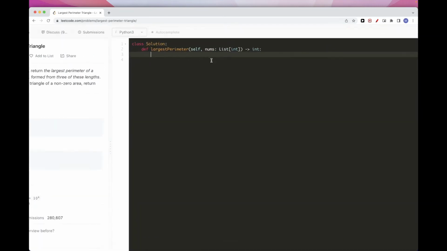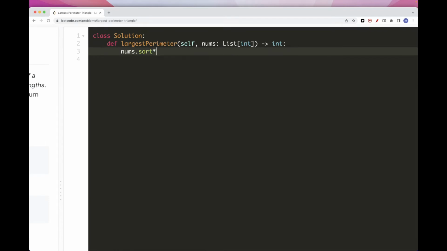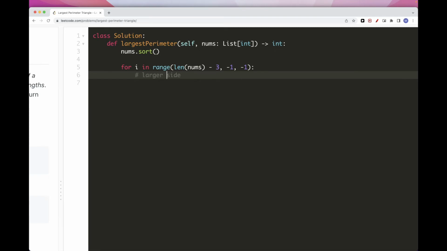So first we of course need to sort the array, and then we want to go backwards so that we can go from largest to smallest. We could also sort the array in reverse order if you want. So we need 3 numbers each time, because that's what the perimeter of a triangle is. So we need 3 numbers and we go backwards, right? And the property that we said is that the larger side, of course, needs to be smaller than the sum of the other two, right?